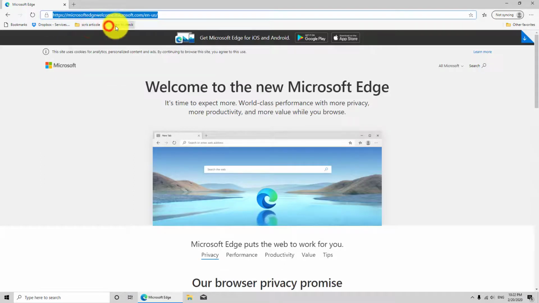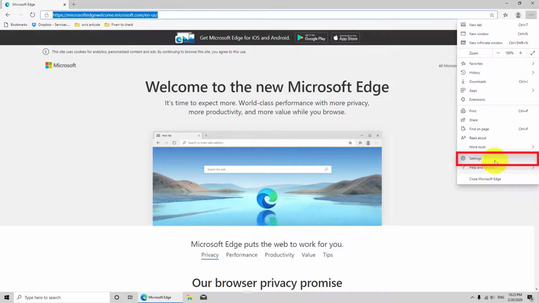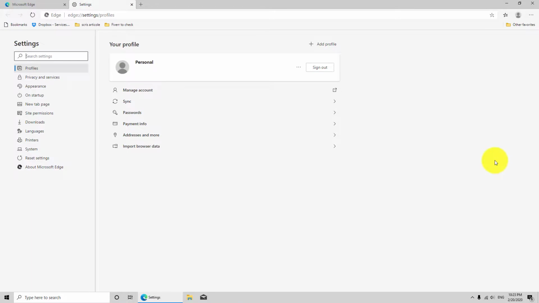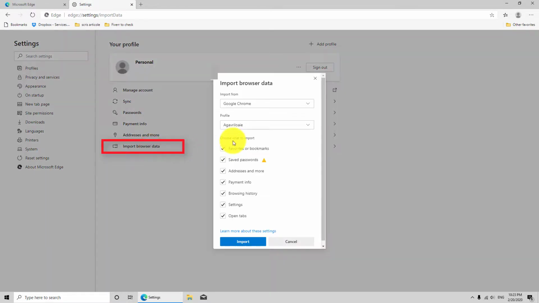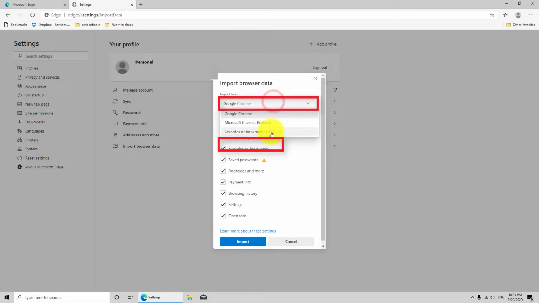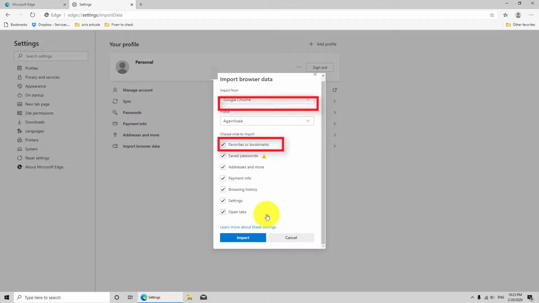If the import didn't work or you want to import after the initial setup, click on the three horizontal dots in the top right corner of your window. Select Settings. From the Profiles tab, press Import Browser Data. A pop-up will appear. Choose Chrome at the Import From box and make sure favorites or bookmarks are selected.